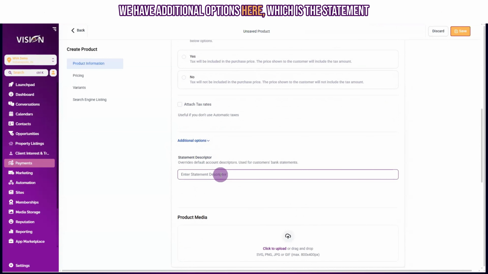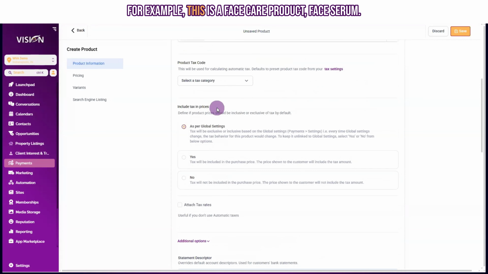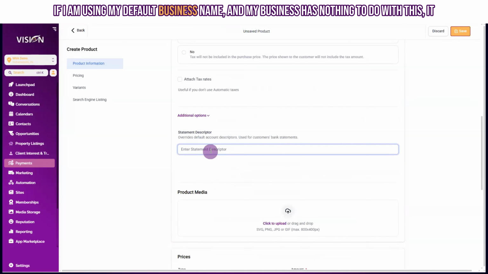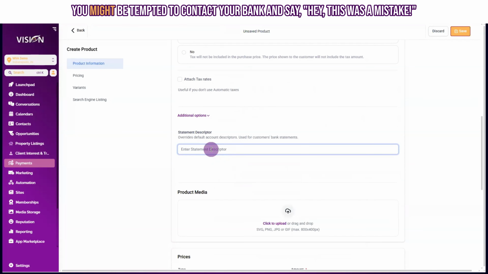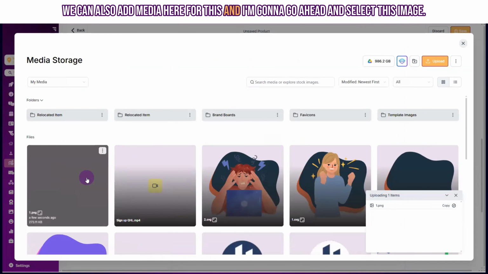We have additional options here, which is the statement descriptor. So make sure that you are filling this out. Imagine yourself if you are checking your bank statement and you have no idea what that is. For example, this is a face care product, face serum. If I am using my default business name, and my business has nothing to do with this, it might be a little weird. And if you are the customer and that is on your bank statements, you might be tempted to contact your bank and say, hey, this was a mistake. So what I would do is make sure that you fill this out and make sure that it's something that the customer would recognize.